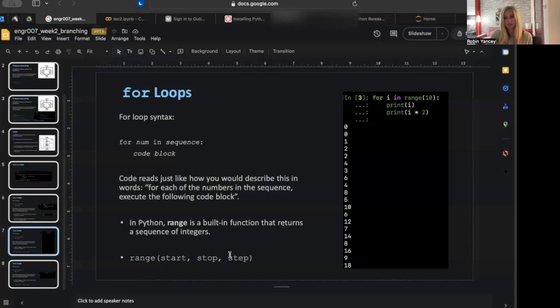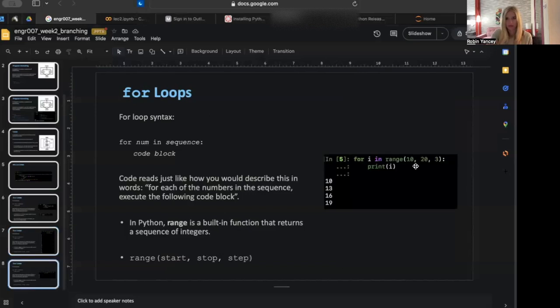And step is an optional input as well. For example, if we want to count by 2s, we would put 2 there. If we want to count down, we put -1. For example, if we have a range from 10 to 20 counting by 3s, it will be 10, and then 10 plus 3, 13, and then 13 plus 3, 16, and 19, and so on. So those are here.